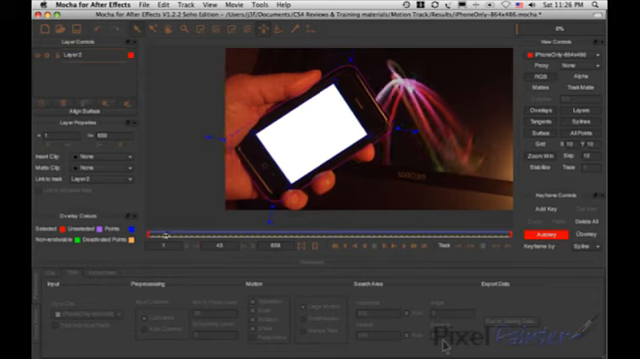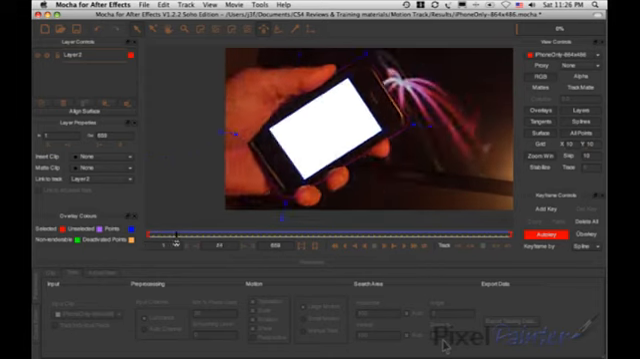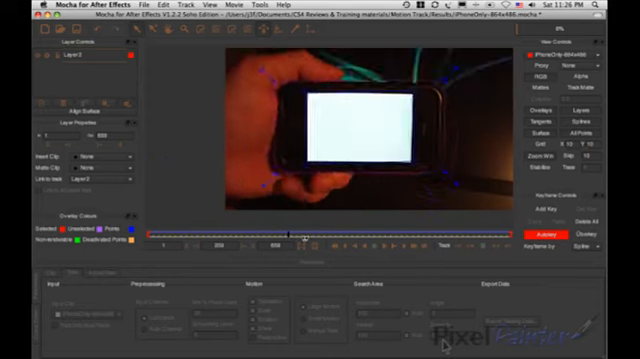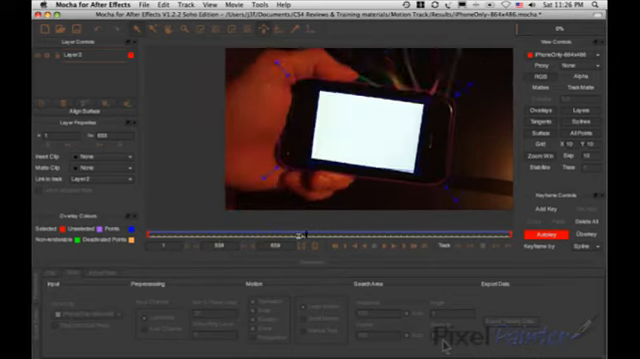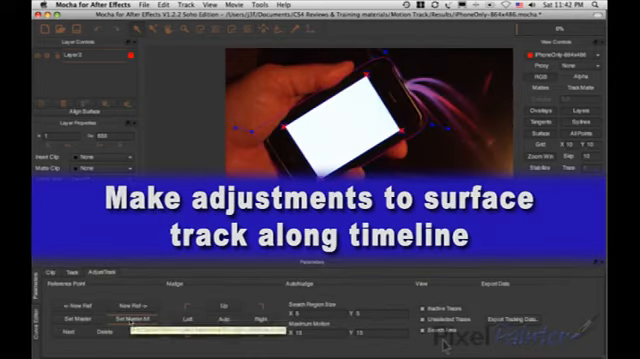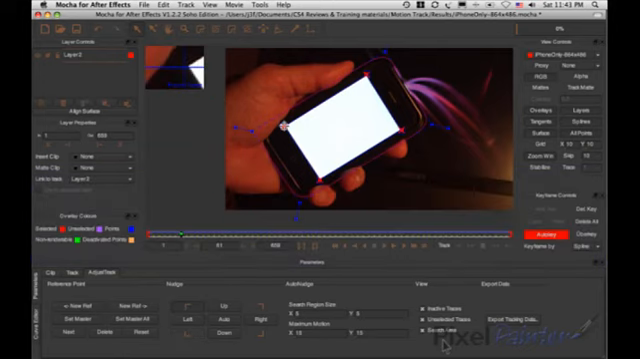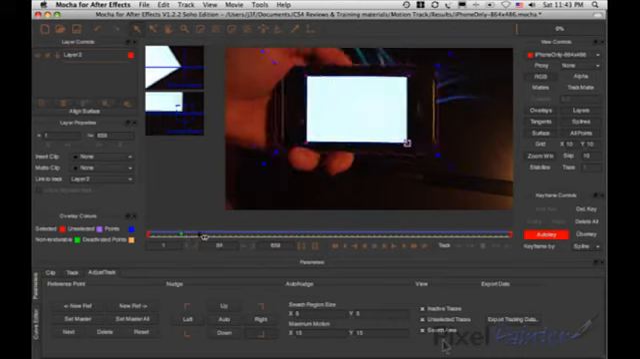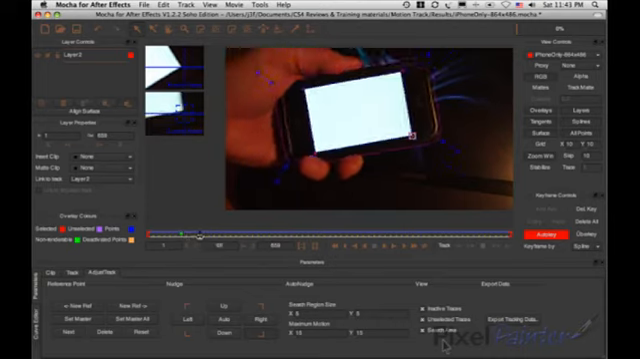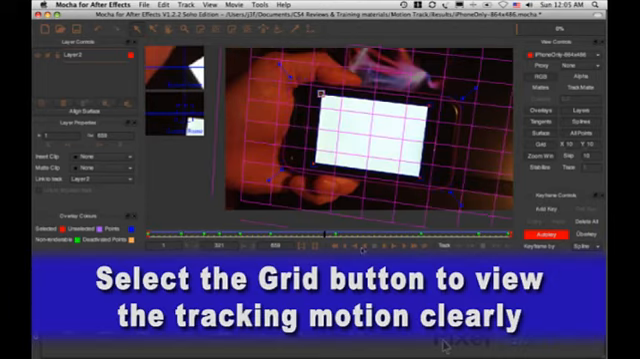I can then scrub through the timeline and see if there's any points where I need to make adjustments to the surface track. We can do that by selecting the Adjust Track tab and then setting the master keyframes. The corner pin points can be adjusted either manually or using the nudge buttons down below. We can then turn on the grid to review our motion and surface tracking.